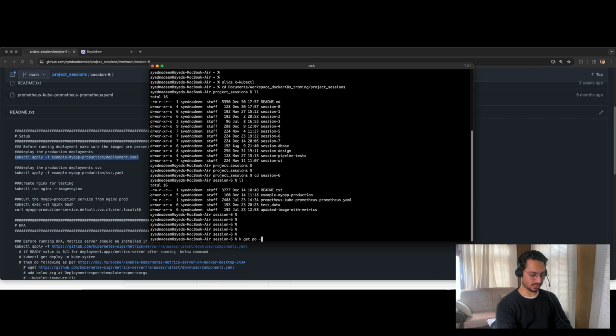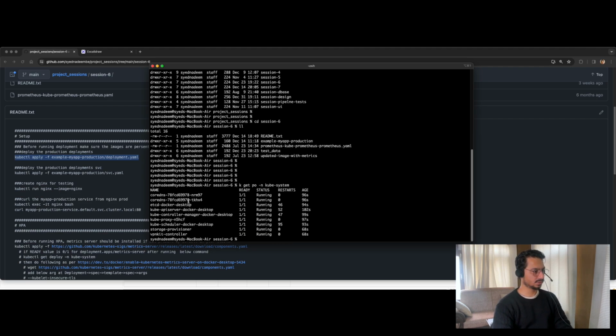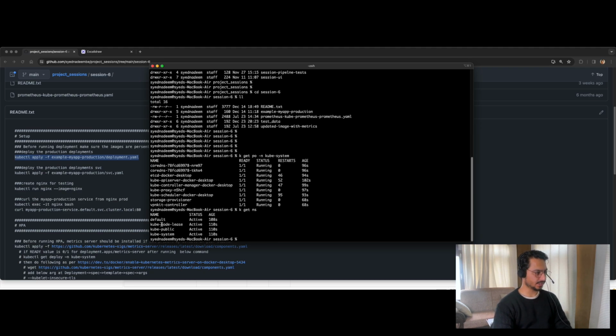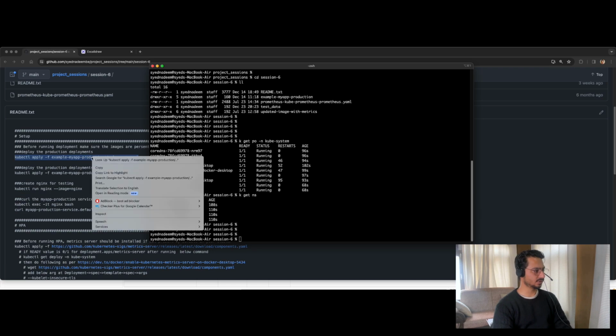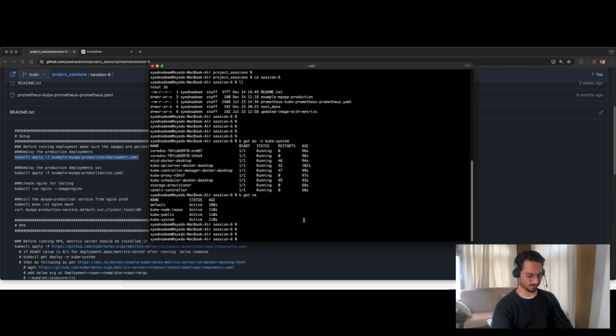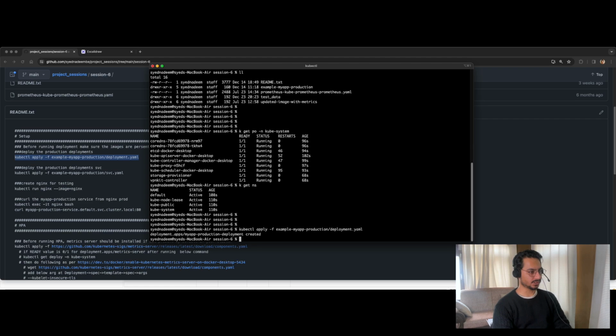Get pod -n kube-system metrics-server. Where are you? It's not here. Good. Get namespaces, and monitoring is also not here. Good. So I will basically be doing everything from scratch, and that is a good thing for you, not a good thing for me. All right, so we are going to deploy one application.